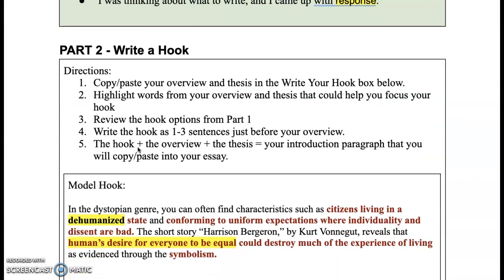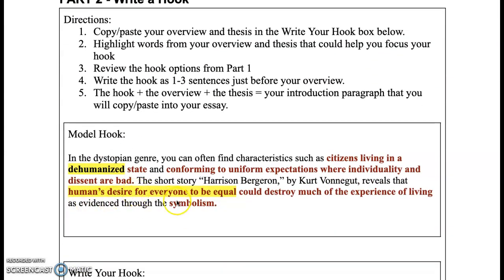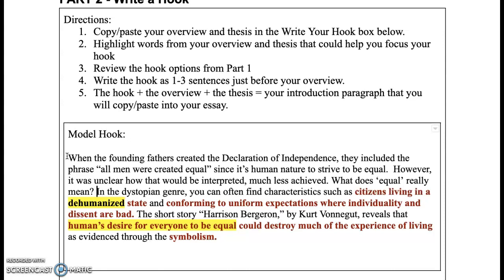Coming back down here, I decided I wanted to start with the idea of the line in the Constitution about everyone being created equal. So I spent a little bit of time on this. I won't take you through every step of my thought process, but I did some research on the Declaration of Independence, and I wrote: when the Founding Fathers created the Declaration of Independence, they included the phrase, all men were created equal, since it's human nature to strive to be equal. However, it was unclear how that would be interpreted, much less achieved. What does equal really mean?